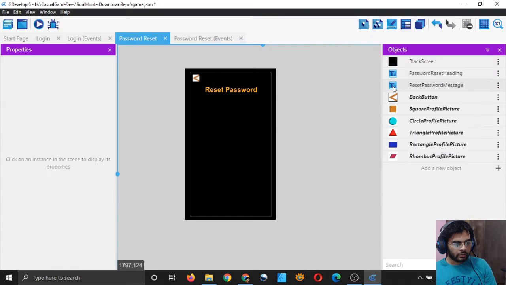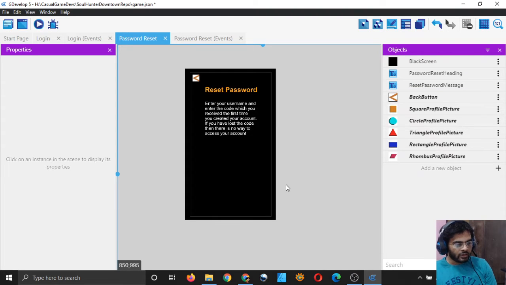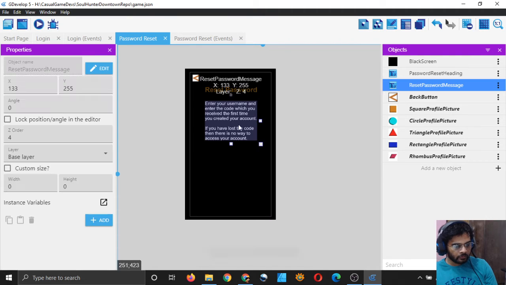Right, apply, and then I will simply drag this instruction over here. Enter your username and enter the code which you received the first time you created your account. If you have lost the code, then there is no way to access your account. So that is a message, and I will punctuate it a little better, and yeah, that is looking better.